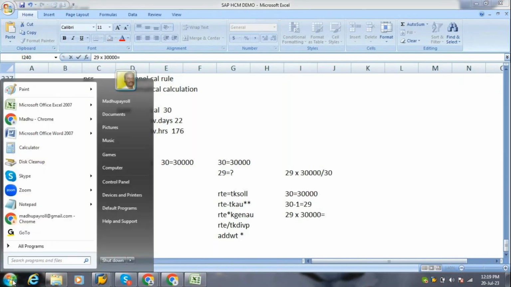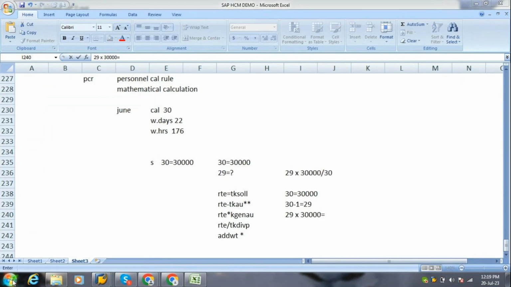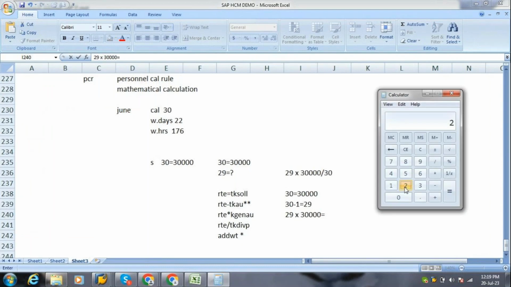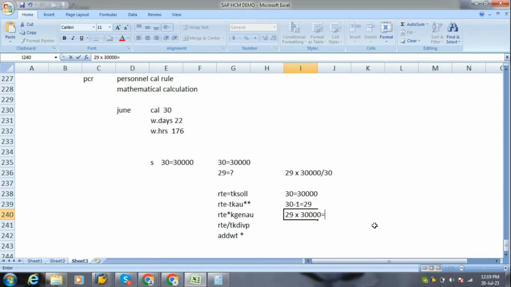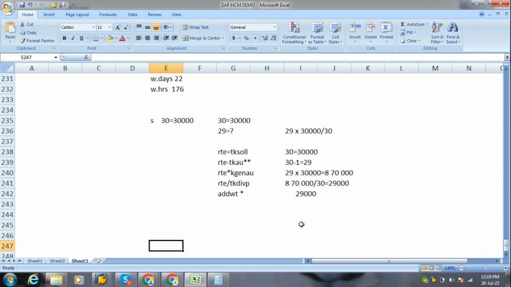Let me check it. 29 into 30,000. It is always in lakhs. That is 8 lakhs and 70,000. Then 8,70,000 divided by 30 days is equal to 29,000. Thus 29,000 will be in this, right? Now, this is a standard process. I'm not going to teach anything new. It is there in the system.